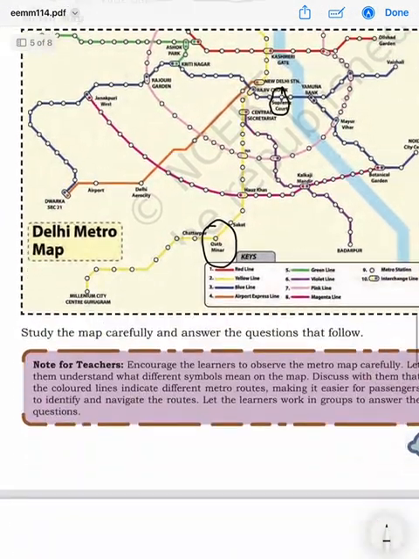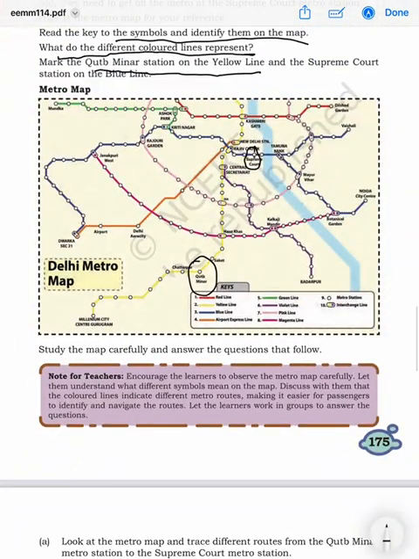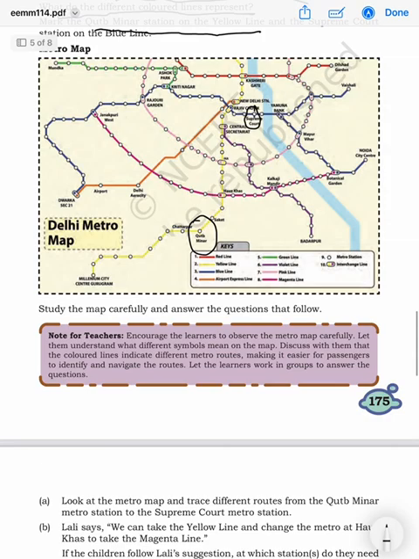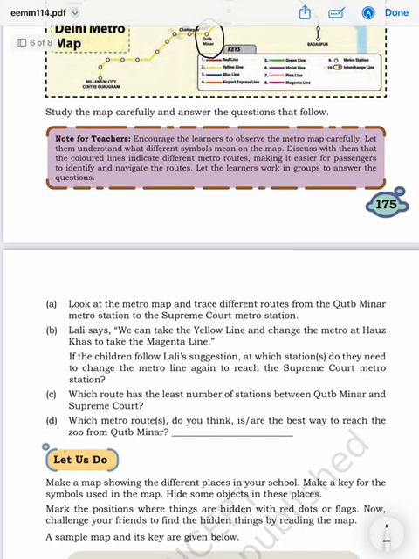After this, come to the next. Yeah, you can see here the red line, yellow line, these are representing different metros. Study the map carefully and answer the questions. Some questions are given here. You have to read the question, look at the map, and then you will be able to find the answer.